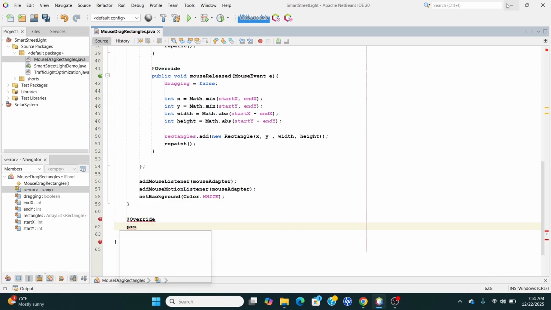This method is called whenever the panel needs to be redrawn. By overriding paintComponent, we tell Swing how to draw our custom graphics. The Graphics object provides the tools needed to draw shapes on the screen.